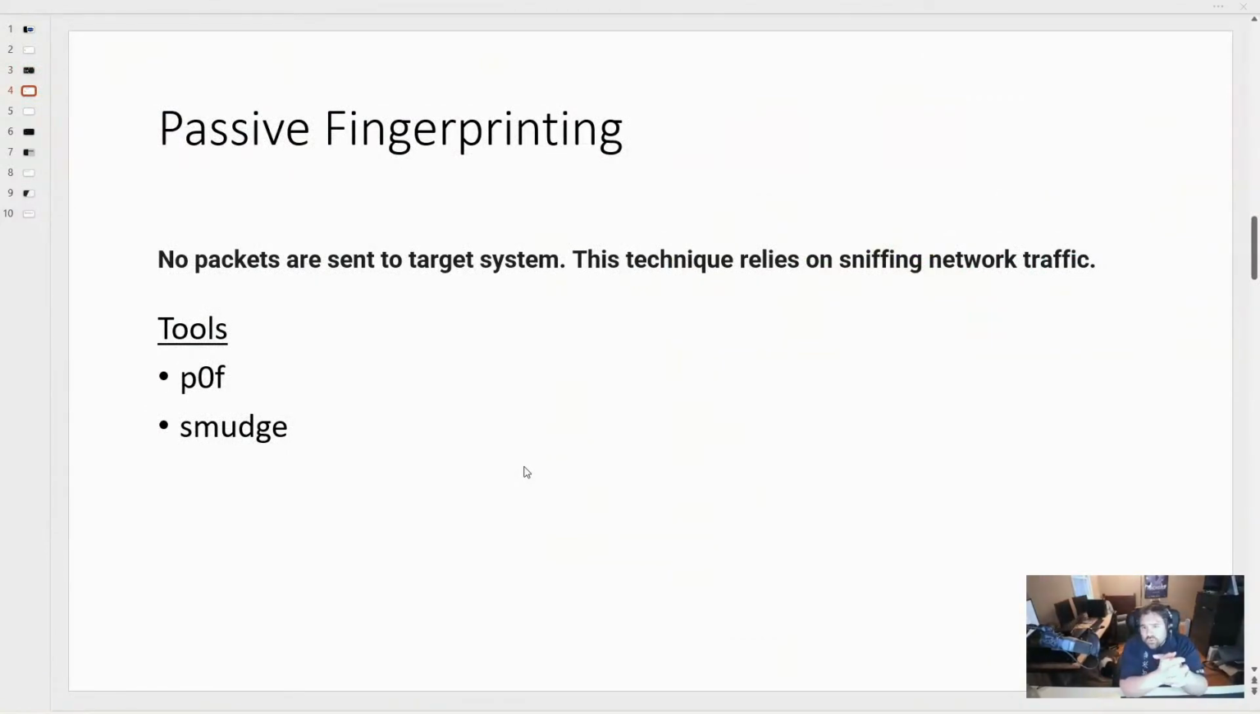So we're sniffing network traffic, and hopefully the target that we're looking for is going to come across our stream. Definitely our predecessor p0f has been the king of this space for a really long time. So a big shout out to Michal Zalewski. He is a fantastic figure in the security space. I don't want to take anything away from his awesome tool.